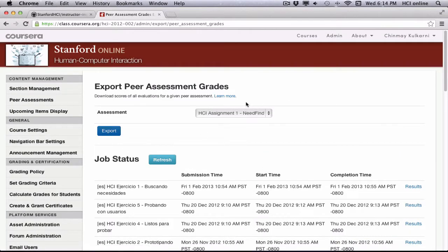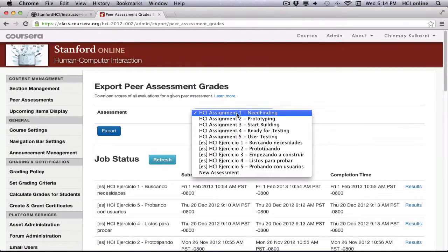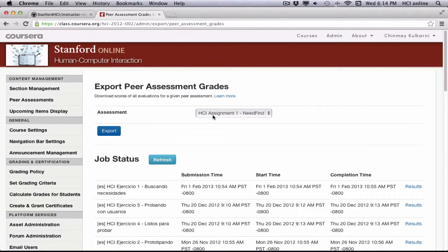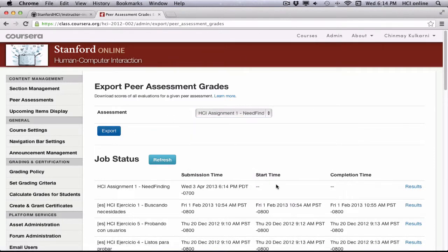Choose the link. And in this case, I'm going to choose to export just one assignment, which is the need finding assignment, the first one. And click the export button, and you see that they have just started their job and should complete in a few moments.